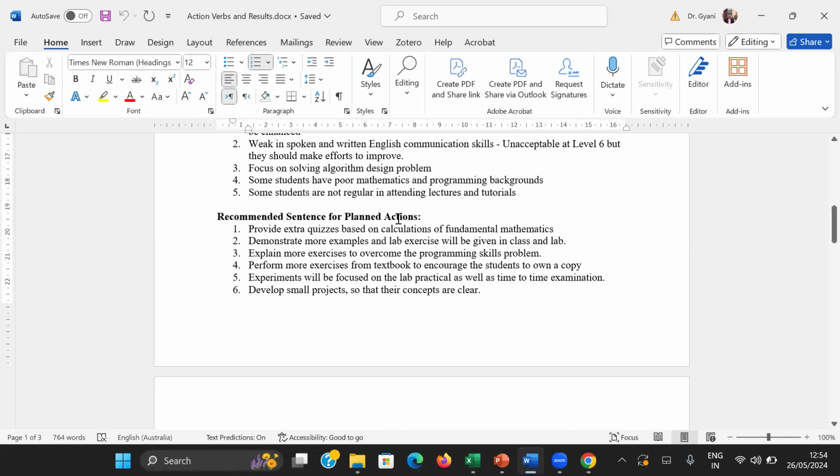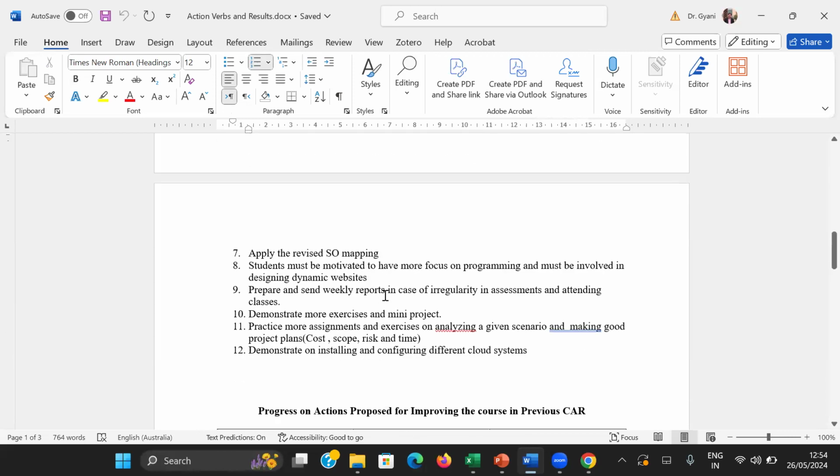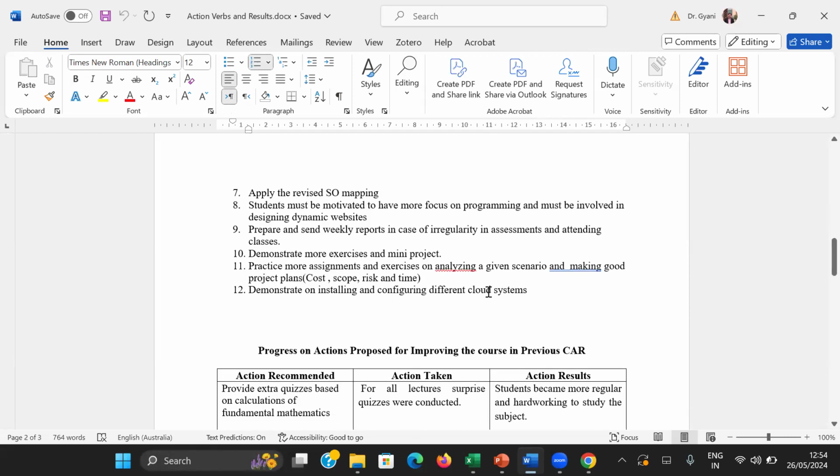Recommended sentences for planned actions, planned improvement. What do you write? Provide extra quizzes based on the calculations of fundamental mathematics. Demonstrate more examples, and lab exercises will be given in class and lab. So these are the suggested types of sentences which are recommended. You can use them based on your choice. Some 12 samples I have given, so you can use them if you want.